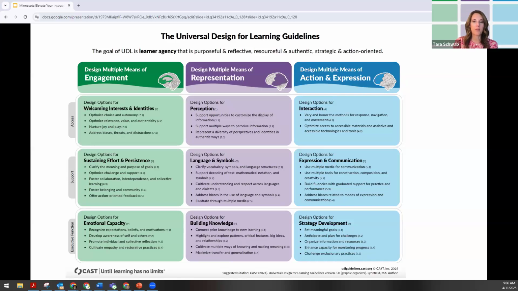So also note that the framework comes in the form of a grid. We already talked about how they go across in the columns, but there are also rows that build as they move down. That first row, the access row, includes guidelines that suggest ways to increase access to the learning goal. We really talked about goals today. So designing options for welcoming interests and identities, perception, and interacting with each other and the information. Then as we move down, there's a support row.